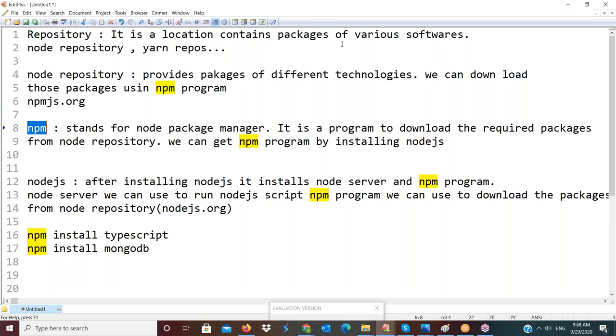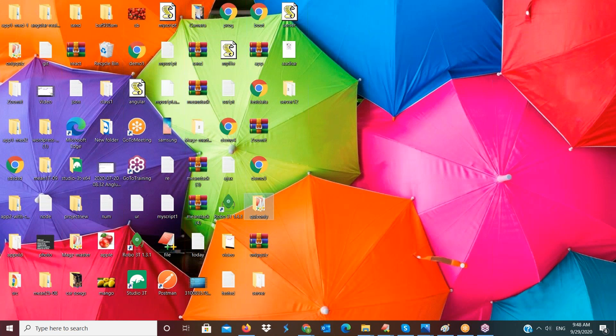What is a repository? Now tell me. Provides packages. A repository is nothing but just like a cloud. Okay, cloud. It is providing a collection of packages of different technologies, so we are installing these technologies in our system. Yes. Like that, not only the Node repository, another repository is also there. It also contains packages.